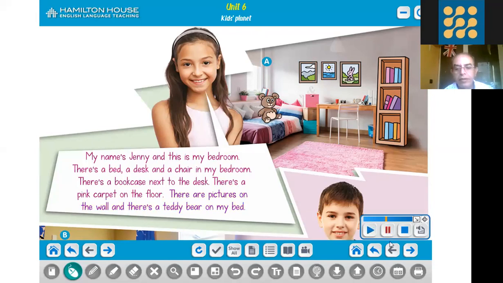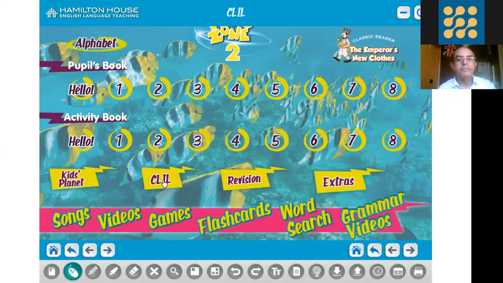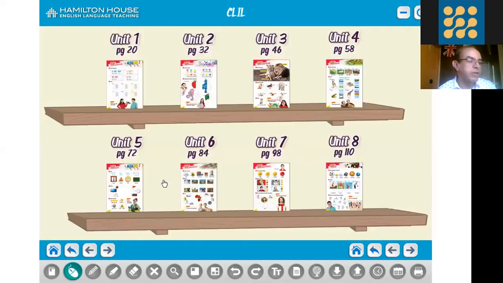All right, enough. And then we go back again here to CLIL, for example, as I said, CLIL. Show you an example. We have CLIL here, 46.